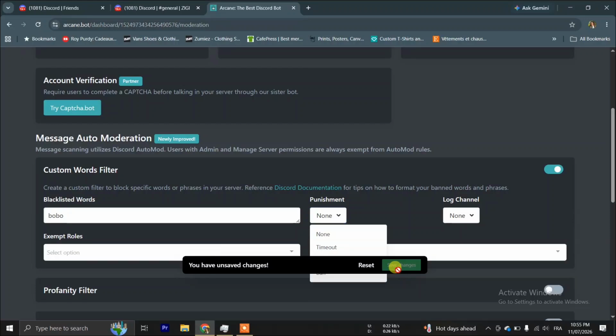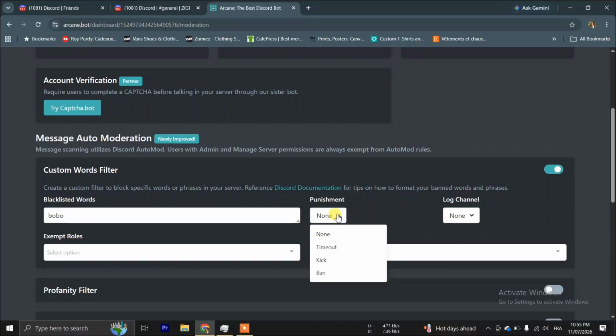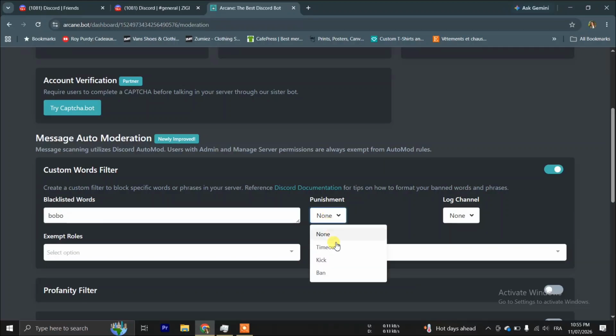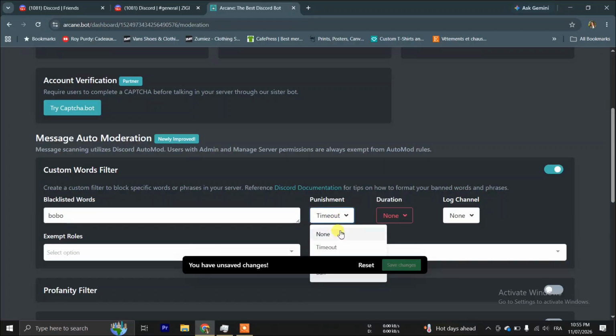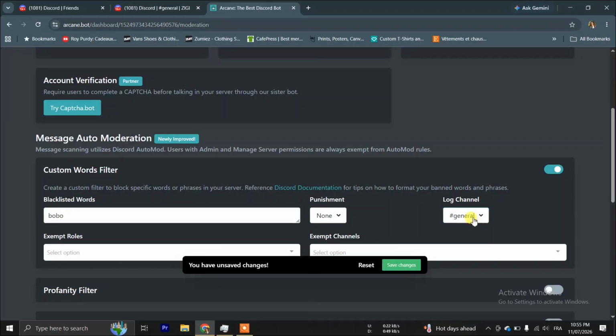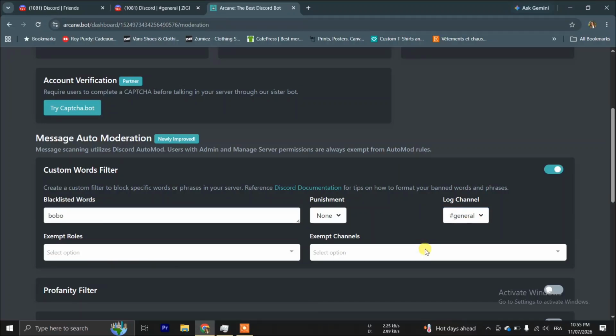Let's remove this off of the screen. I'm going to save the changes for now. And then as you can see, none, you can give them a timeout, kick, or even ban, however you want. If you choose timeout or ban, you get a duration next to it that you might want to tweak. And again, the channels right here, as you can see.